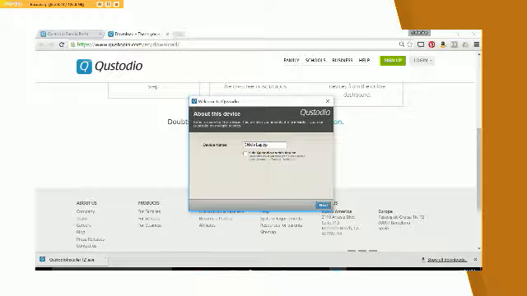You also have the option here. It says hide Qustodio on this device. I don't really recommend this. I would instead recommend just having communication with your kids. Let them know that you're trying to help them with accountability. But you do have the option of clicking that, and then it won't show Qustodio under your programs, and so the child won't know that it's installed on the computer.